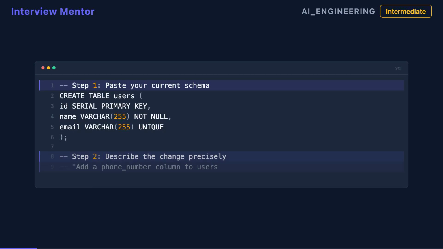To get useful output from an AI, you need to give it context. Paste in your current schema. Include table statements, column types, and constraints. Then describe exactly what changes you need. Add a column, rename a field, split a table into two. The richer your prompt, the more accurate the generated migration will be.